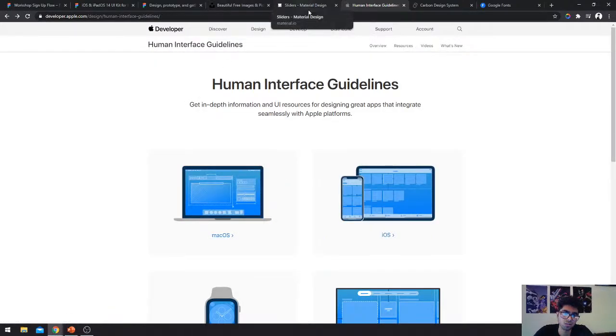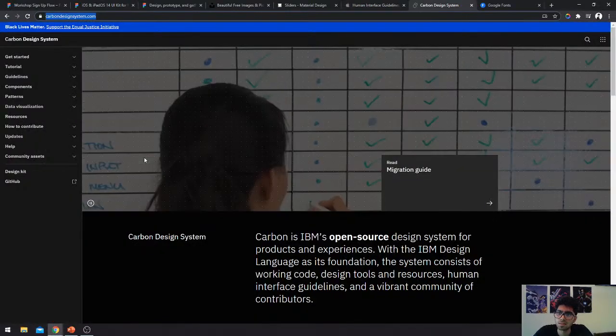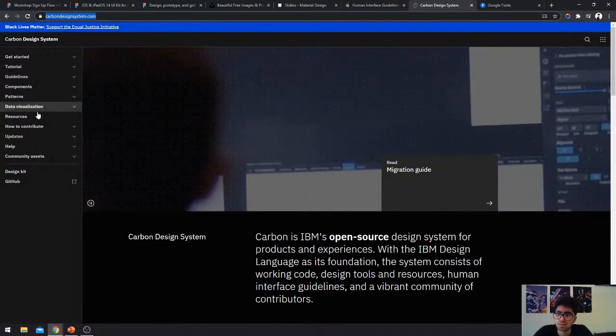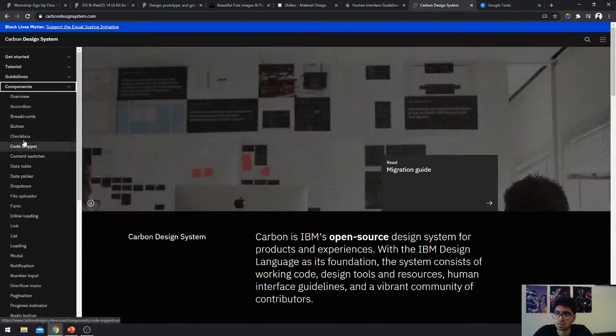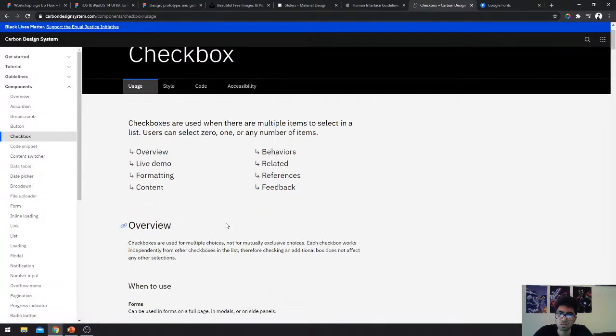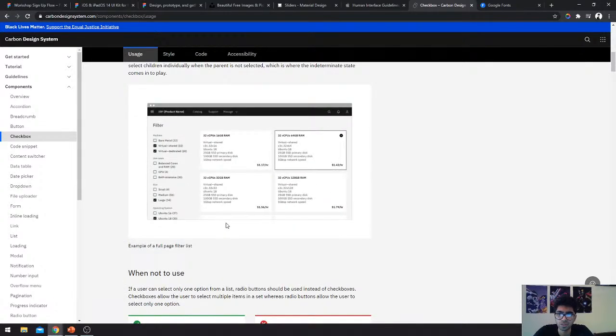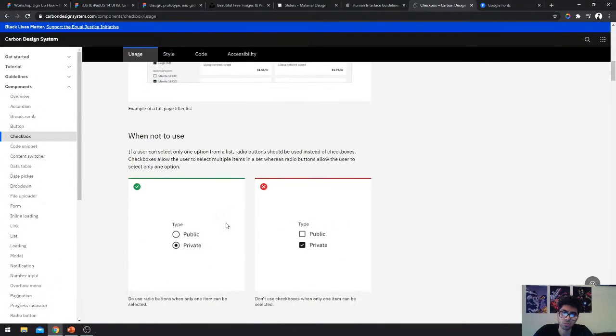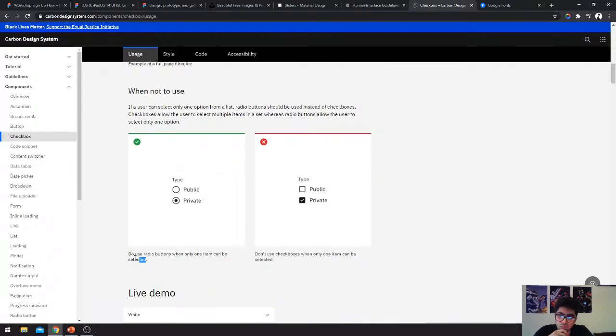So this is a really good resource for beginners to look at and understand what components you need to use where. This is Carbon Design System. It's again similar to the other ones. You'll find the same components here. This is a checkbox. So what style of checkboxes do you need to use over here, and when not to use them? It gives you a difference between the circle style and a square style. The circle one is actually a radio button, and it gives you a reason where you only need one item to be selected, and checkboxes where more than one item can be selected.